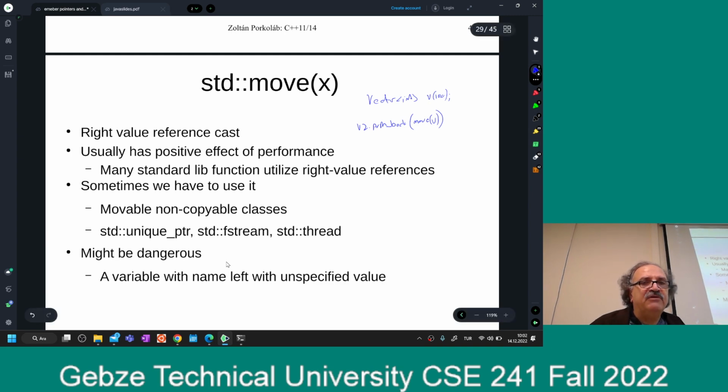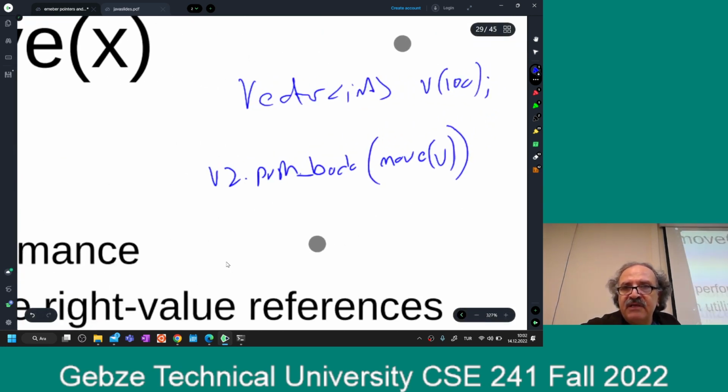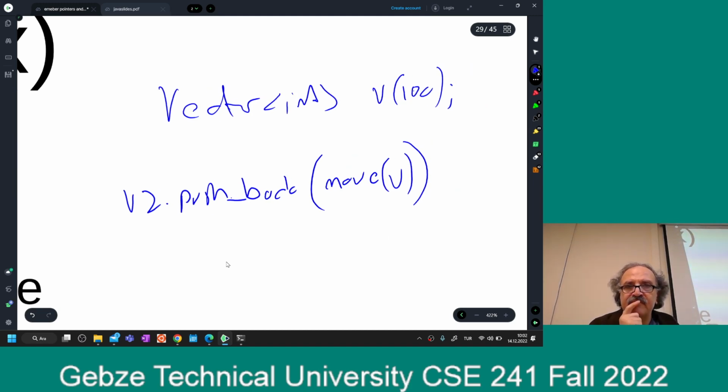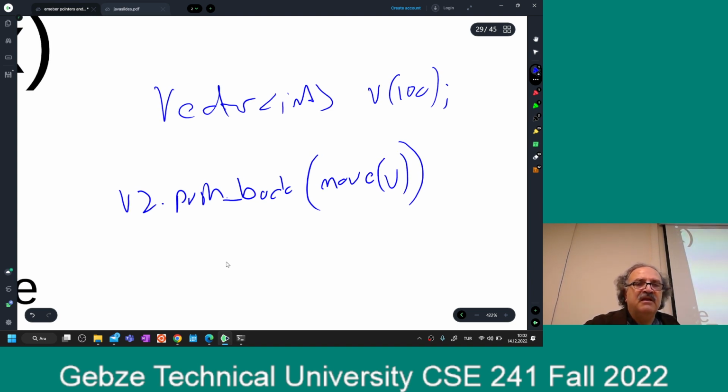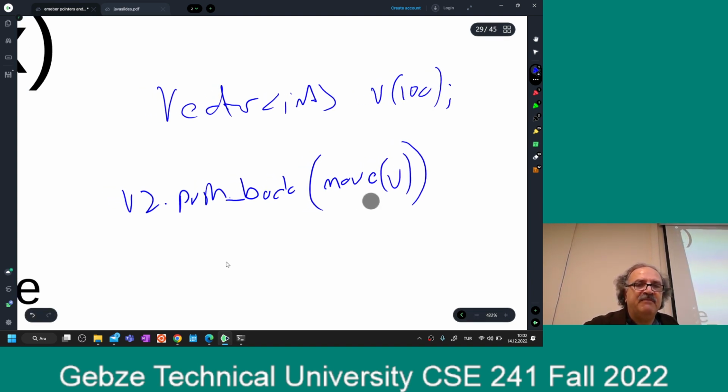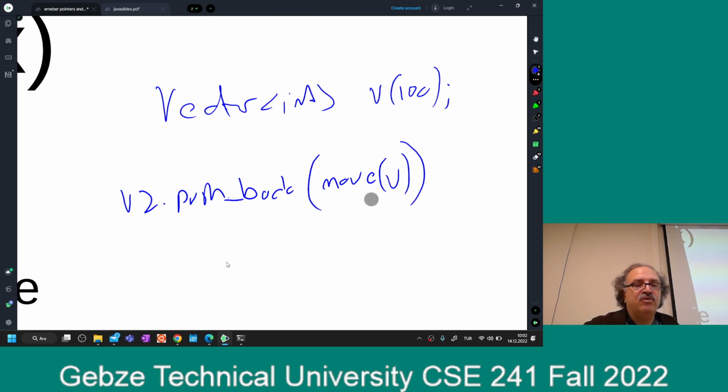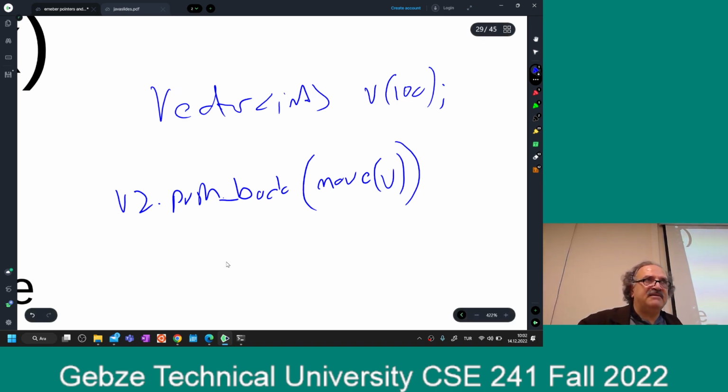So, right value reference cast. You can write this kind of code. See this one. I have a vector v of size 100. v2 is another vector. I can push back this v by moving it to an r value. You are saying that I promise I will not use this v anywhere else.